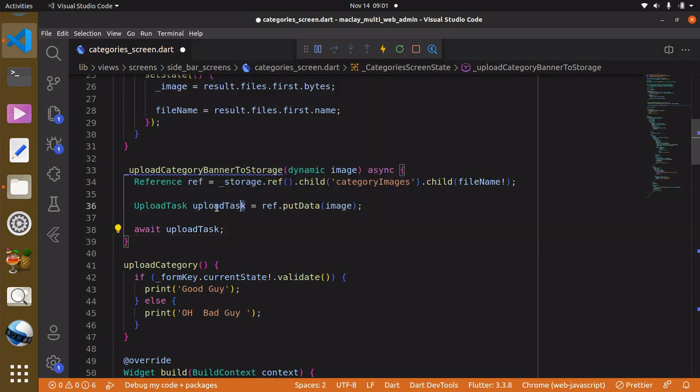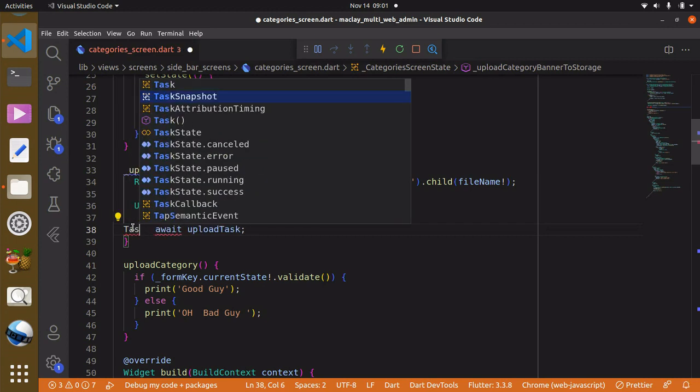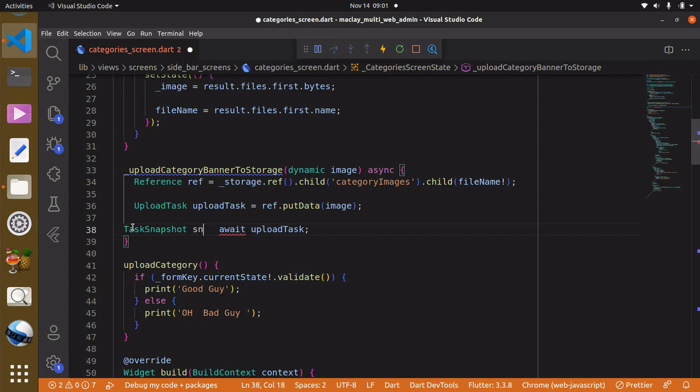You can see this is a variable basically saving this. So it's going to take some time to upload, or it's going to take some time to put this image. So we are saying we want to wait till it uploads. And also we can store this in a variable, and it expects us to store it in a variable of type TaskSnapshot. And for short, we can call this variable snapshot. Great. And this is basically all we need to do.